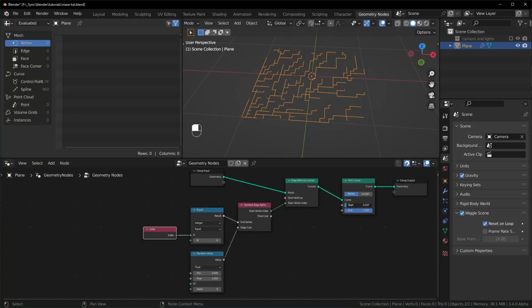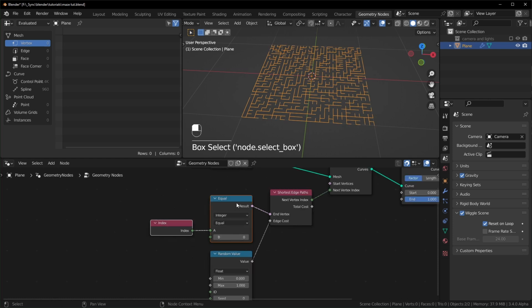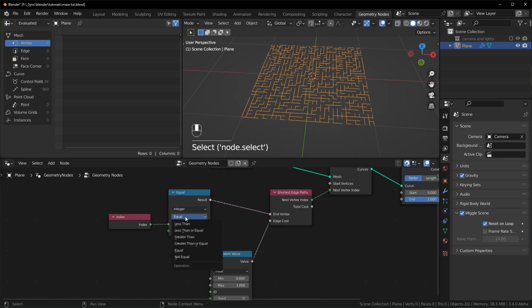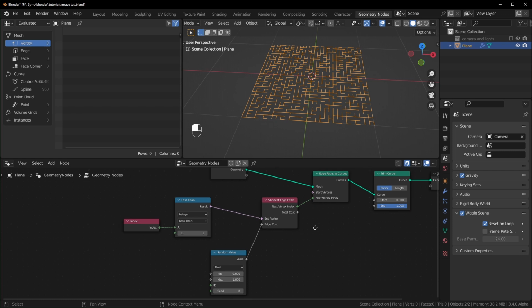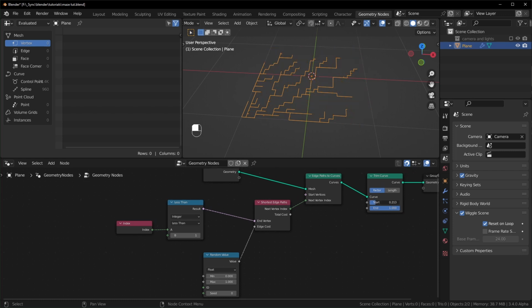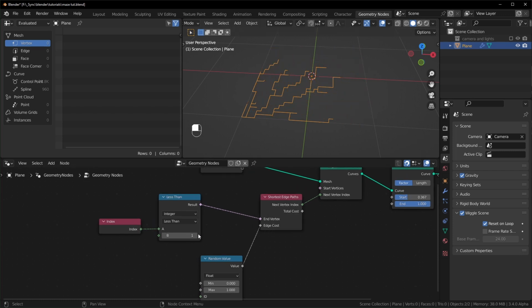So right now, everything is branching towards one single point. If we want to add more than one point, there are a few ways. One way is to just change this equal to less than. And so now every index with a value that's less than this number will show up. So right now, this should be the same. It's all going to that one point, but we can turn it up, and now it's branching from two points.